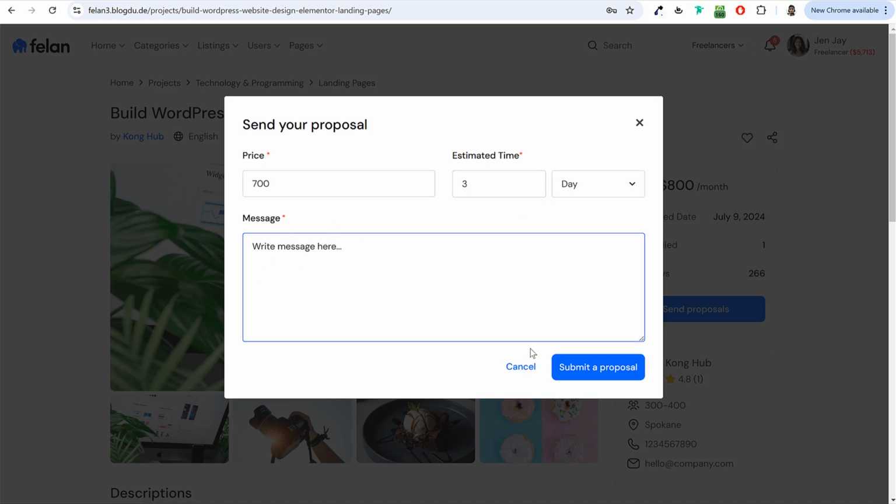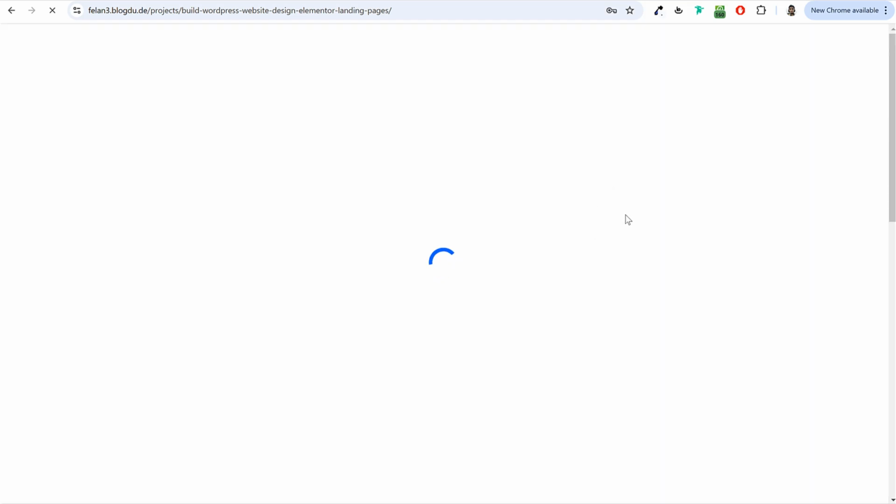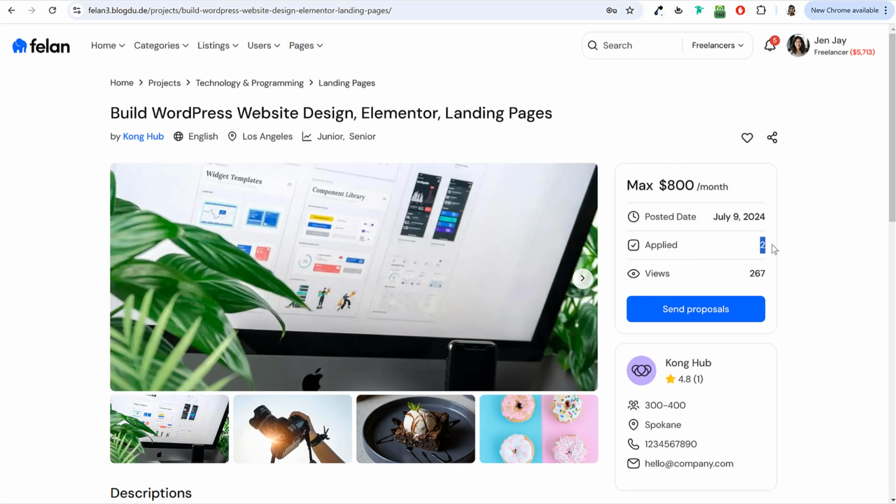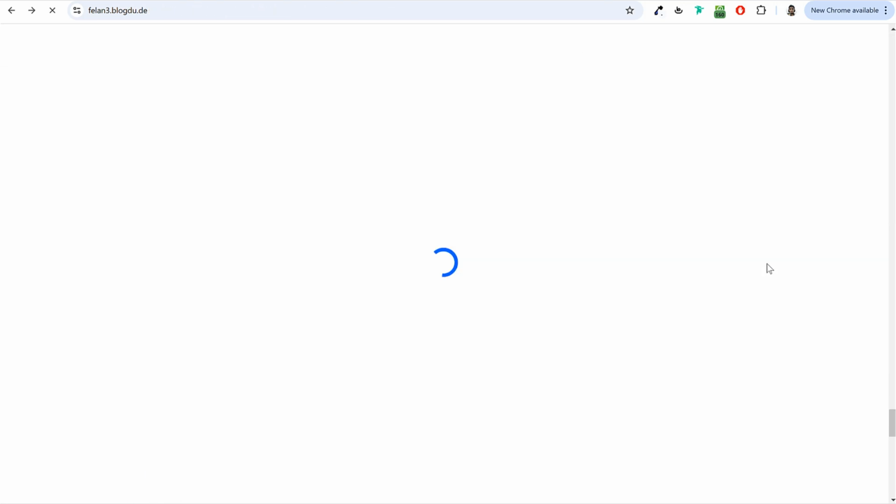Okay, and I can type some message. So I can just type in any message and click on submit proposal. So your proposal, the freelancer's proposal, will also be sent. Now you can see earlier one person had applied, now 2 persons have applied for this specific project. So the projects option is also there on our website.